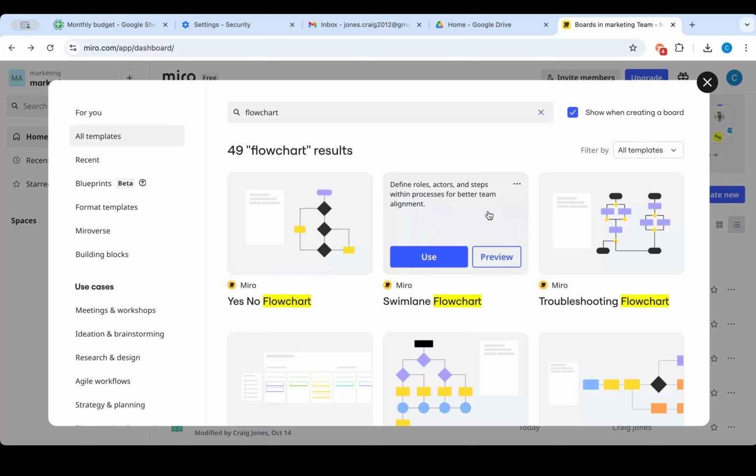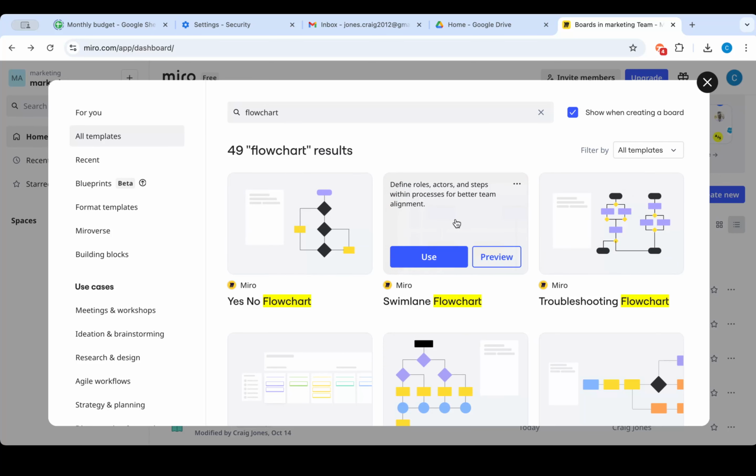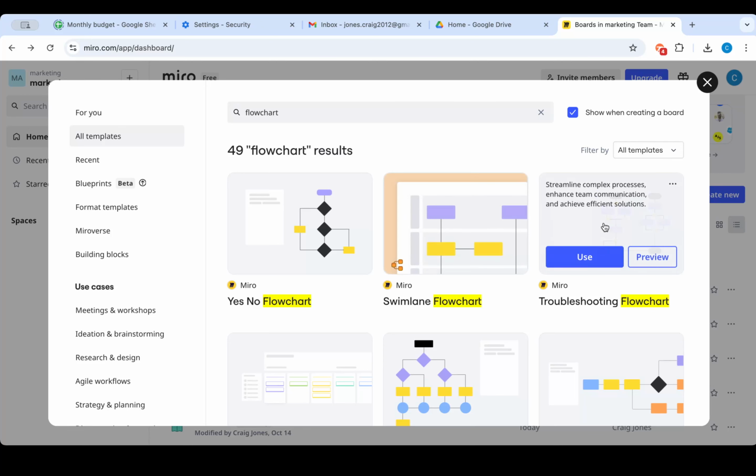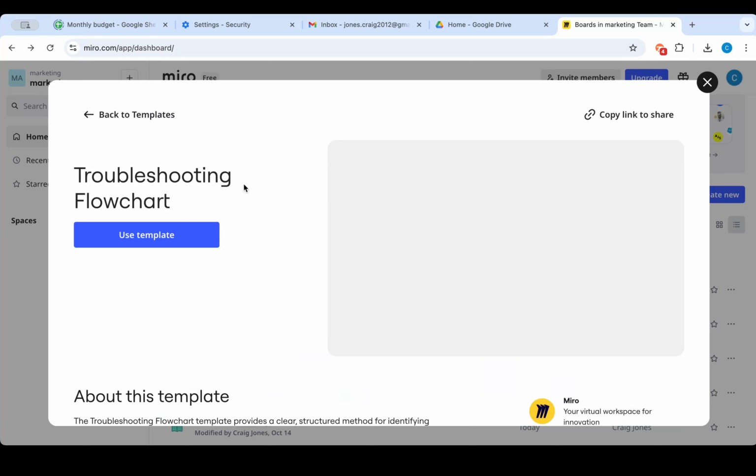Take a moment to browse through the templates. Pick one that best fits the structure and style you envision for your project. Take your time. It's important to find a template that best aligns with the narrative you're aiming to develop.